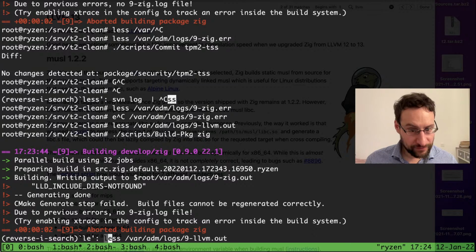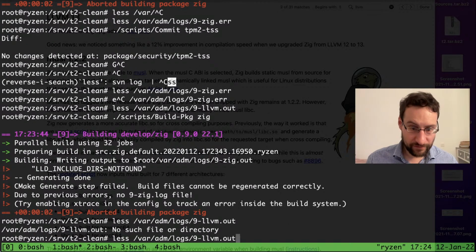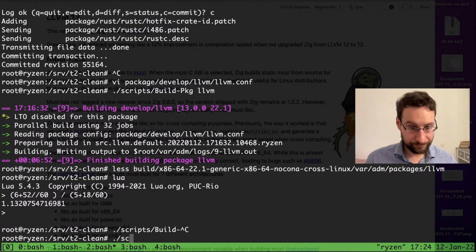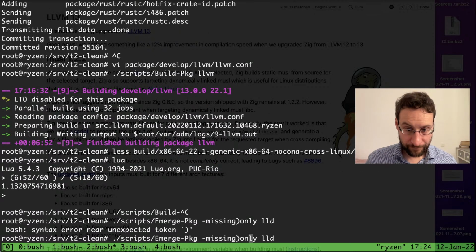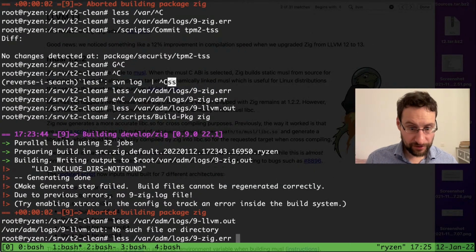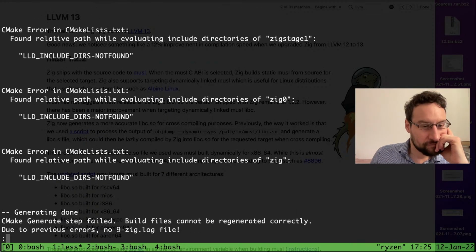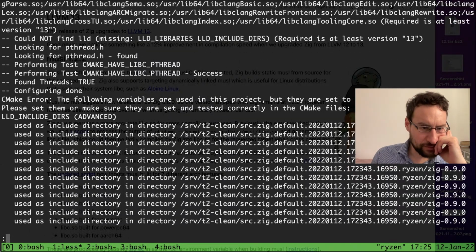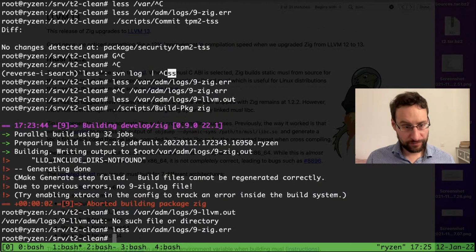LLD include these not found. What? Apparently it wants... let's already build that maybe. Does it really want LLD? Apparently it wants it. All right, maybe for cross-compiling, because Zig can probably cross-compile to all supported architectures by default. So it's probably why it wants a linker, to be able to potentially do that.